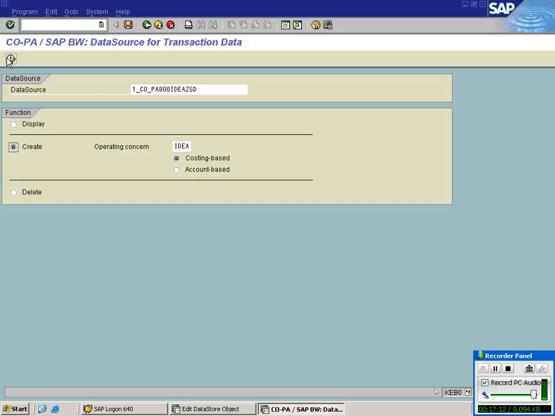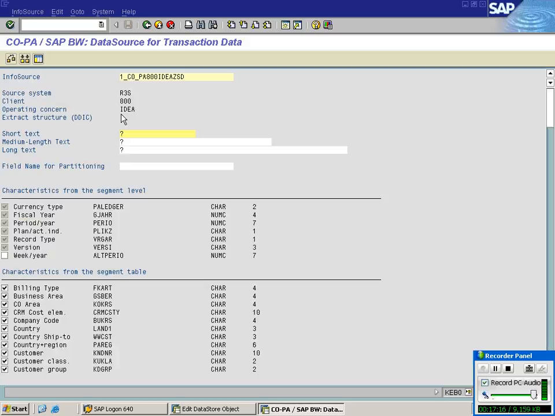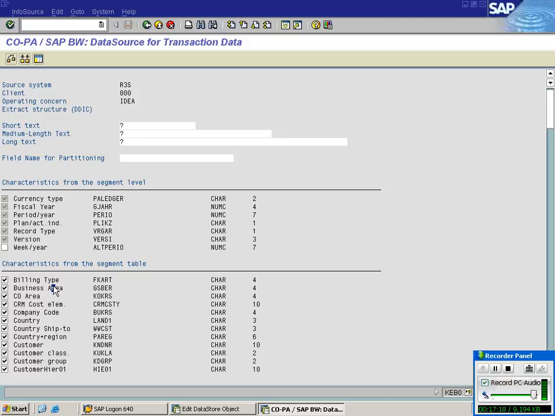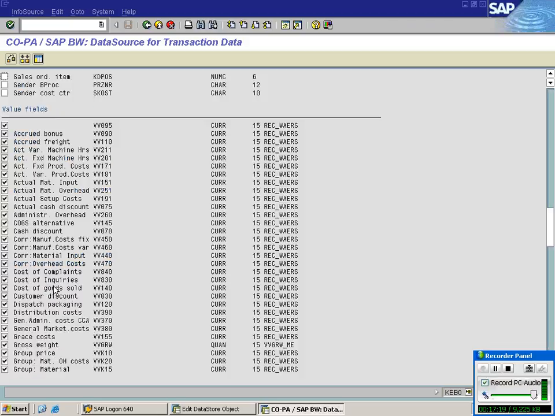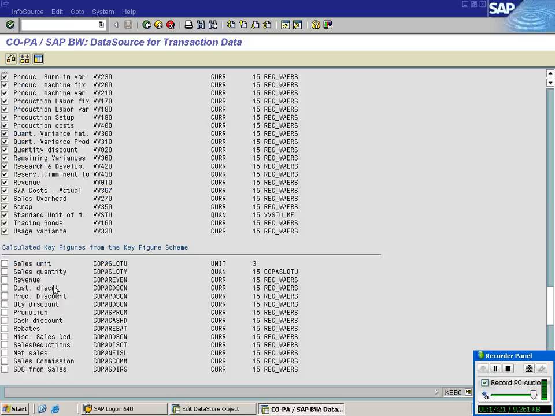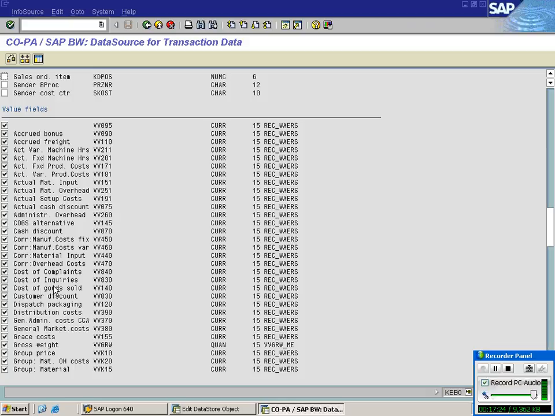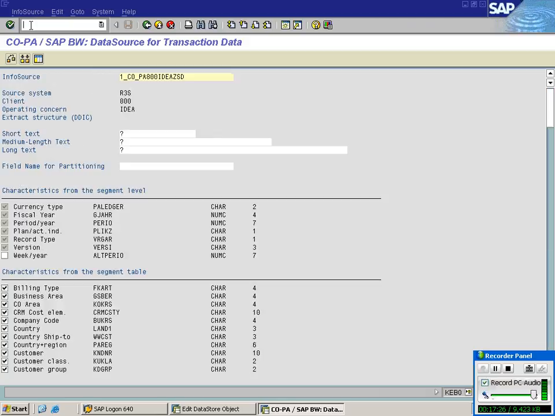So now we can select this, create, execute. You can see these are all the columns related to your operating unit. Everything is selected, but I don't want to select all those columns. First let me deselect all the columns, then I can select the required columns.